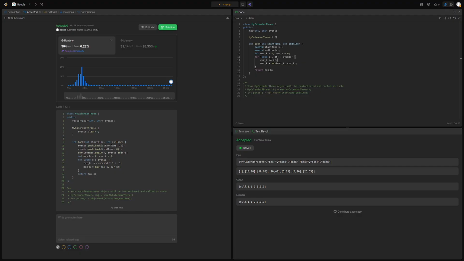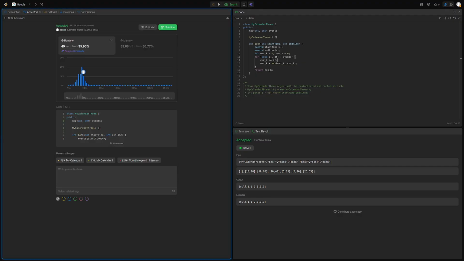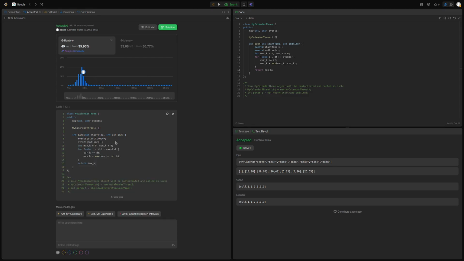Okay, will this be faster? This was 364. This is 49 milliseconds. Okay. Interesting. Okay, fair enough. Okay. I mean, my solution was not linear. I was sorting, so I was n squared log n. Okay, whatever.